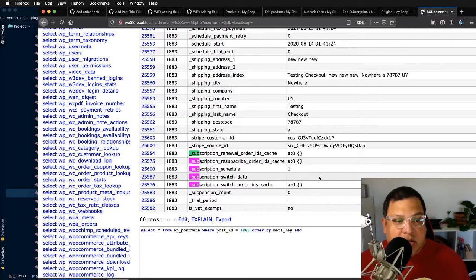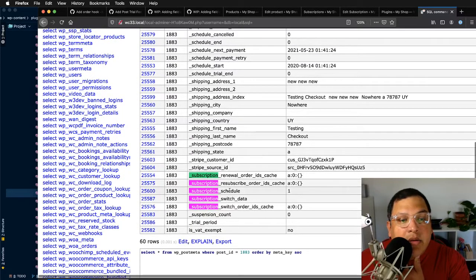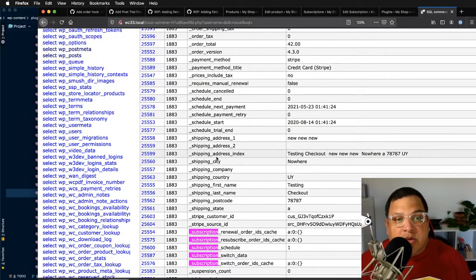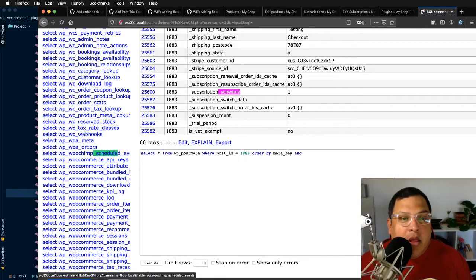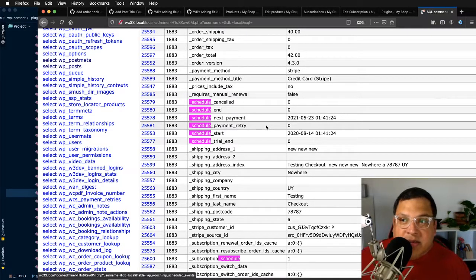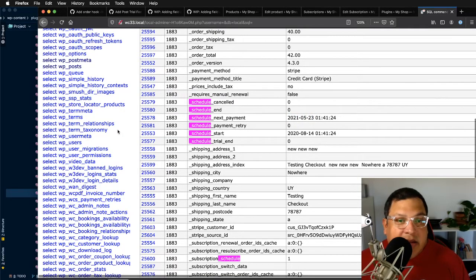underscore subscription. So this is the schedule, switch data, switch order IDs. Okay, schedule is another custom plugin that I wrote, and that's something totally different. But schedule is what I'm actually looking for. Okay, canceled. It's not canceled. There's no end date. The next payment is May 23rd, 2021, and it's not in the retry queue because the renewal payment hasn't failed. Okay, cool. So this one should have a renewal on this date, and that'll be over in the scheduled actions.